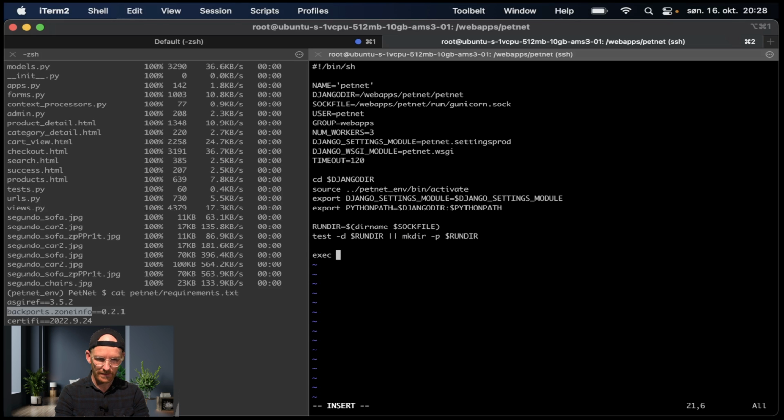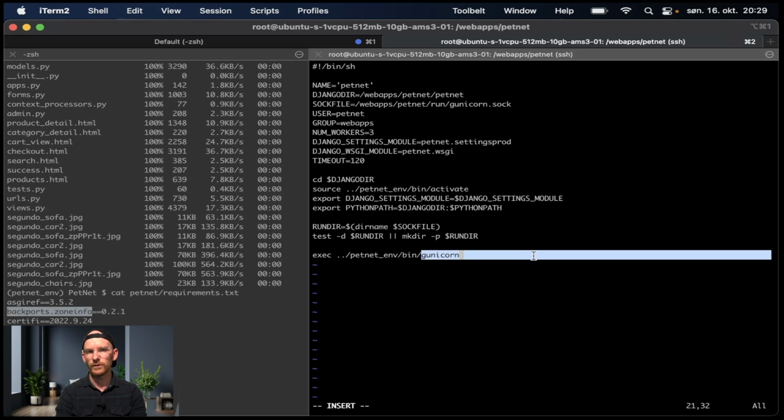And then when that is done, we need to execute everything here. So exec bin/gunicorn. So it's still in this folder, not actually, sorry, petnet venv. So now we are still in the Django directory, this one. And then let's go here and execute this, which is in the same folder as the Gunicorn start script.